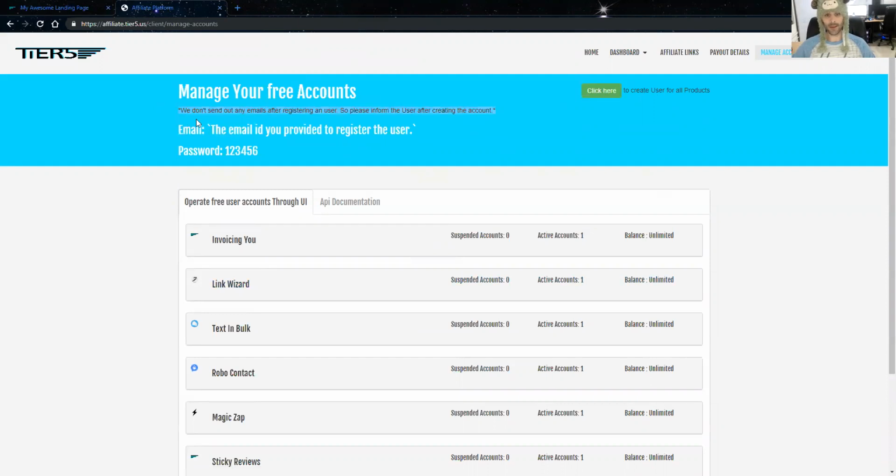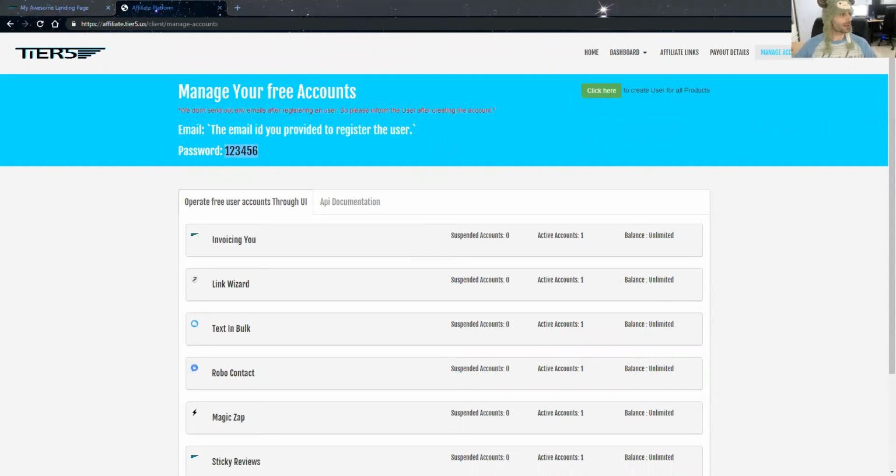Okay, so that will add them to all the products, and you just need to note that we don't actually send out any emails or communications once you add a user into our platform. Okay, so you'll need to actually manage letting the user know that you've just set up their account and how to log in. Their login is going to be their email ID and their password is going to be default 123456 that they can change inside any of the platforms anytime they want.